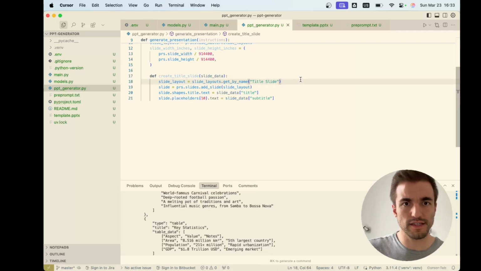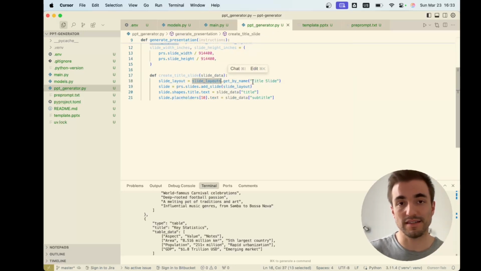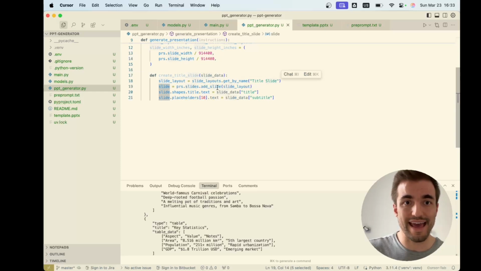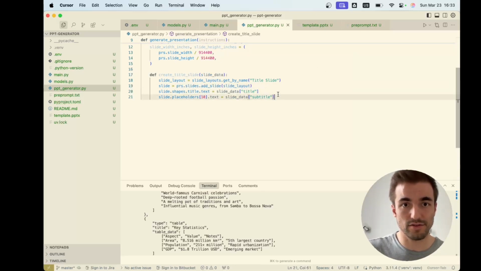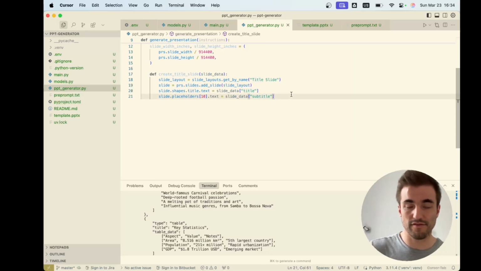So first thing is we say that the slide layout for this one, we get it from slide layouts by name, title slide. Because I named my title slide in PowerPoint a title slide, I'm sure I'm getting that layout for this one. Then I say the slide, and then I add the slide from this layout to my presentation slides. And then I set the text and the subtitle. So I set title and subtitle using the placeholders we have for title and subtitle.